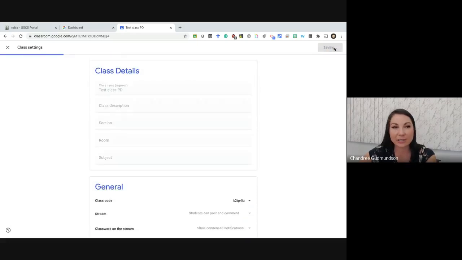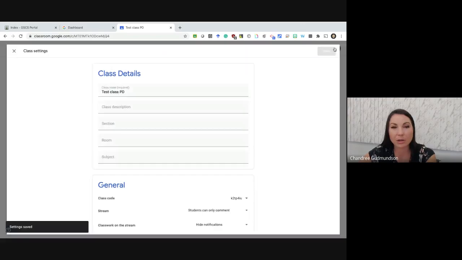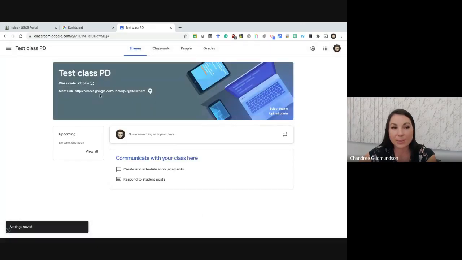Saving these changes, we will now see that the Meet link is up in this corner. So if you are using an iPad or a phone, just keep in mind your students are only going to see that little icon there. They will not see the full link.